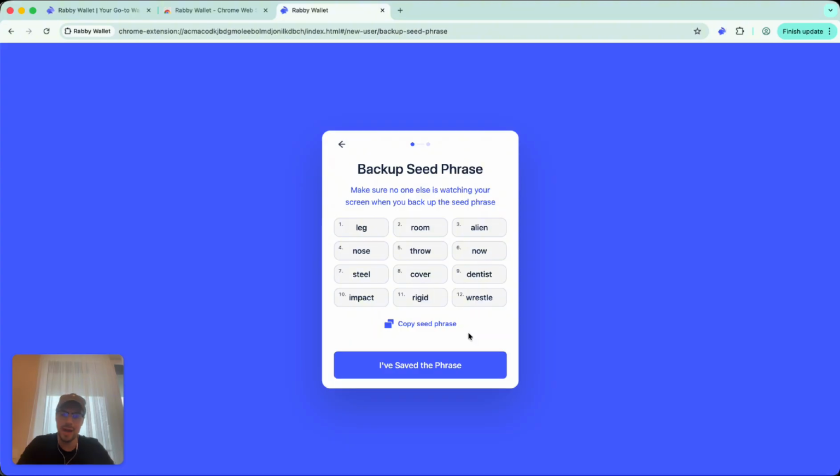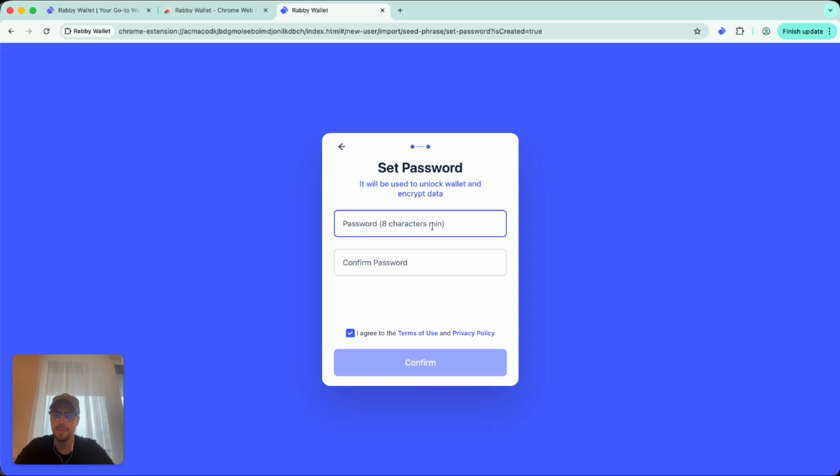So what you have to do now is take a screenshot of these or copy and paste them somewhere on an offline document like a Word document, print it, store it safely, delete all the screenshots or any proof of these things that are online, and then just have it stored safely. I will take a photo on my phone right now, because when you click I've saved the phrase, I thought they would ask to confirm it, because some wallets ask to confirm it.